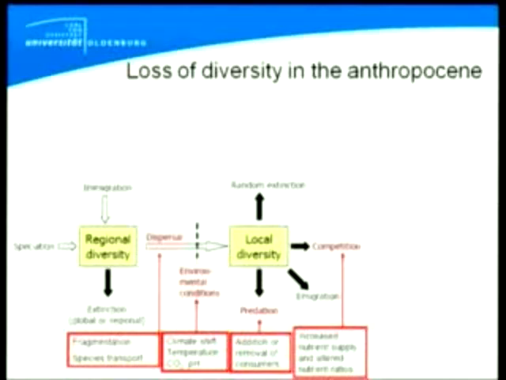We change dispersal because we fragment landscapes, we transport species around the globe. We change environmental conditions because we change temperature, CO2, pH. We change predation because we add or remove consumers. And we change competition because we change nutrient supply and alter nutrient ratios in a global biogeochemical perspective. Obviously, this changes diversity, and obviously this leads to a reduction in diversity in many ecosystems.